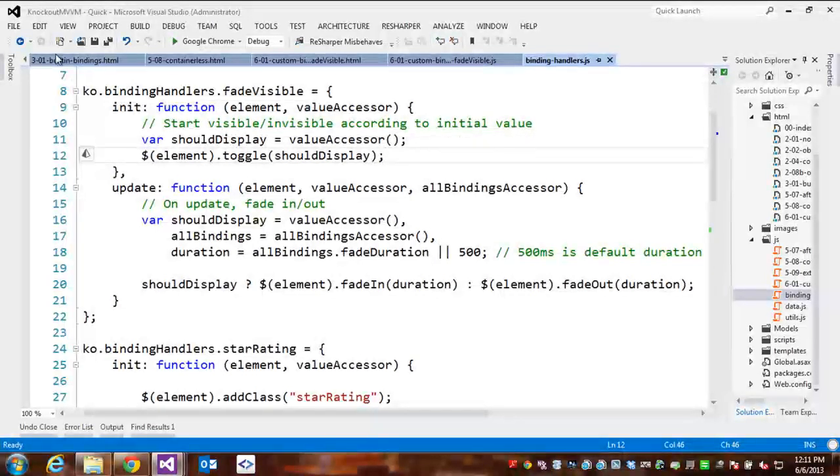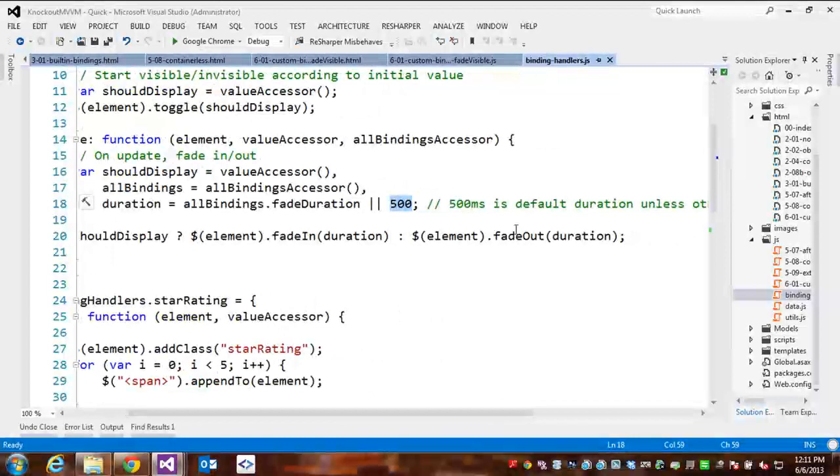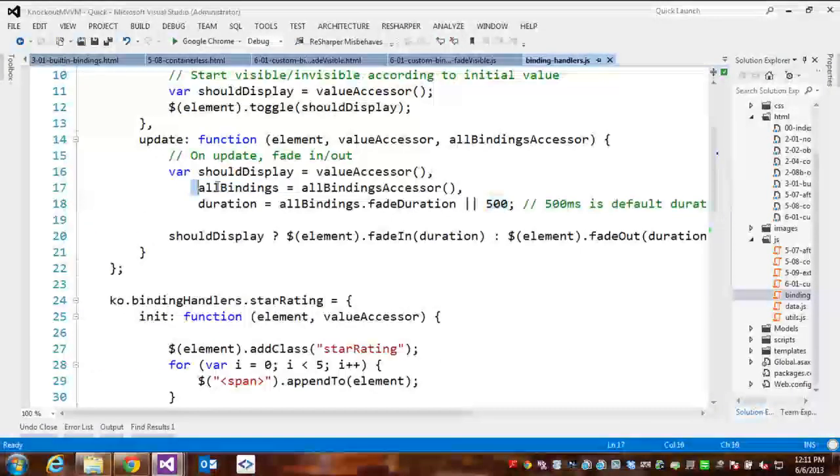But after that, if the user is clicking and unclicking things, the update should run. And in that one, I'm saying element fade in over a duration. And by default, the duration is 500 milliseconds. And then fade out if it shouldn't display. And here's that all bindings accessor. I unwrap that observable, because that's the observable. Now I go get the value. And I say, go get the duration. If they passed in something called fade duration, use it. If they didn't, set it to 500 milliseconds.